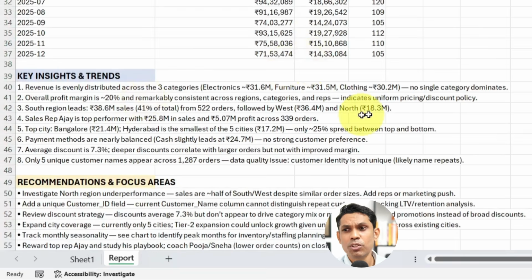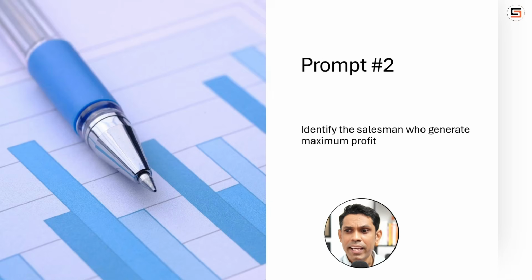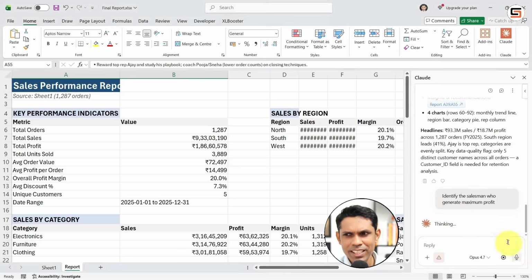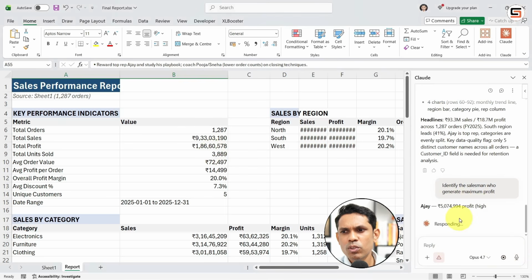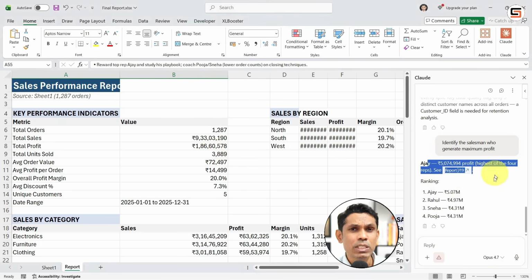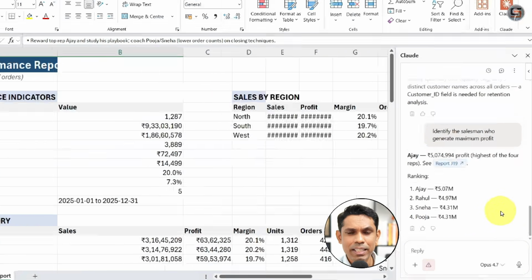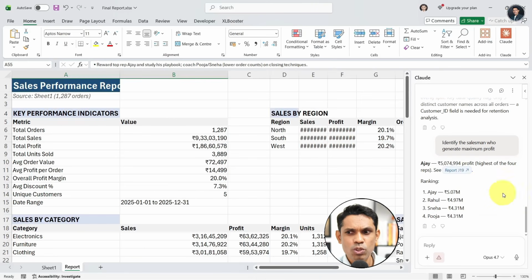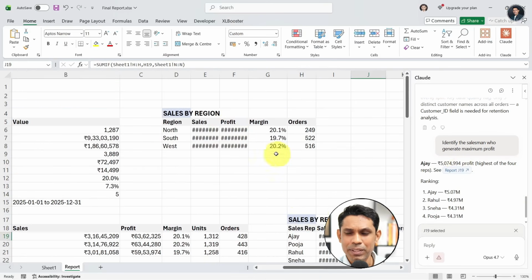So now in this way you can give more prompts. For example, I gave another prompt to identify which sales representative generated the maximum profit. Although we already know it from the report, still I asked specifically. So if you want a specific answer, you can give a specific prompt and it creates the table for that. And it also shows where the data is located in the report if it is already created.